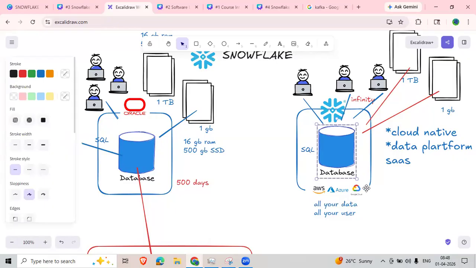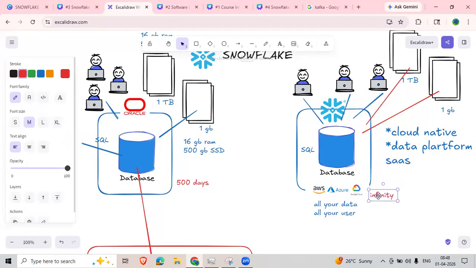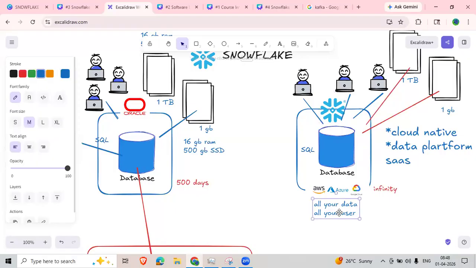Why? Because the storage capacity of these cloud providers is infinite. You can store an infinite volume of data on this cloud platform. So that is the reason in Snowflake also you can store an infinite volume of data. This Snowflake will support structured, semi-structured and unstructured data. So that is the second point. Then, all your users. What exactly does all your users mean?